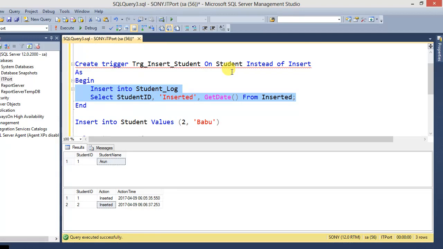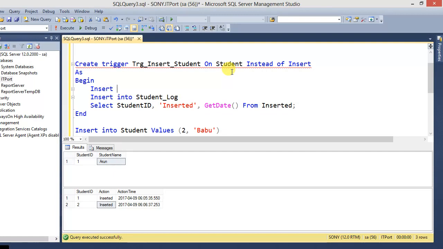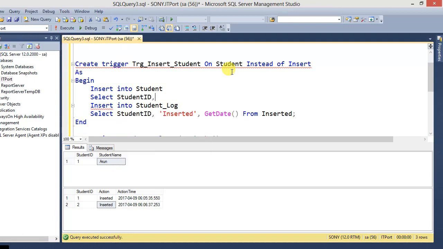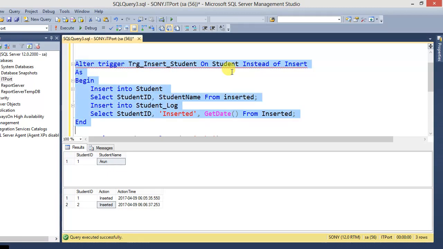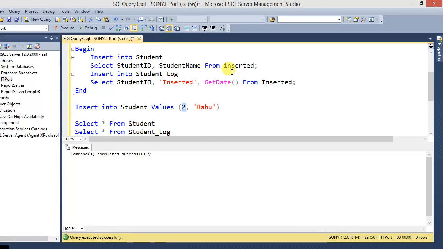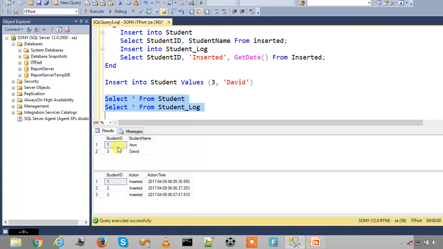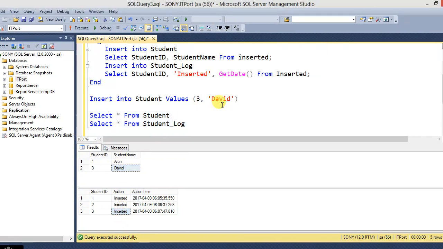If you want to insert the data into the student table, you have to insert into student values, student ID and student name from inserted, and only then will it execute. See, insert with 3, David. Now the data is affected in the student table and the log was maintained. So this is the simplest example for the differences between after triggers and instead of triggers.